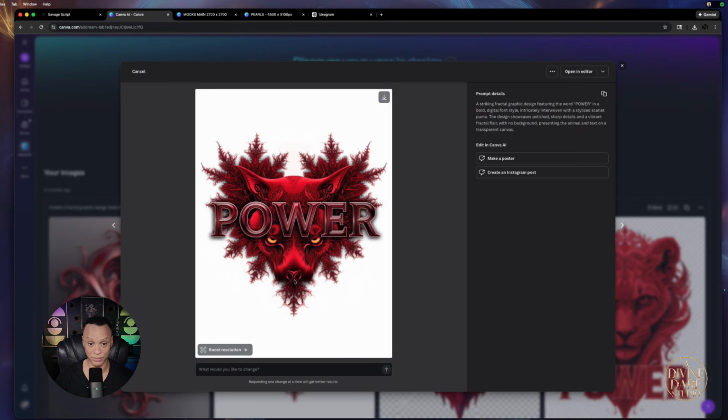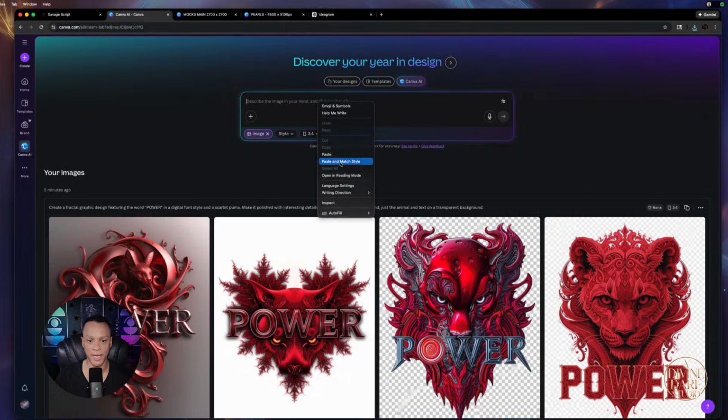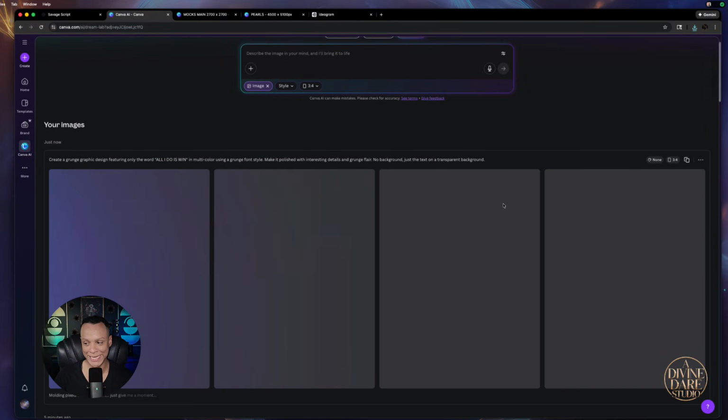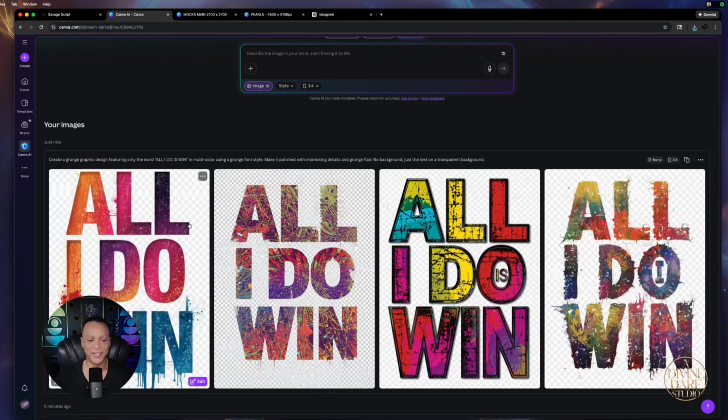This one is really cool as well. That is so different. That fractal art, I'm going to download that because I really like that. And I'm going to paste this one. You see how I'm distracted? I'm just like, oh, look at the pretty stuff. Look at that. So we got all I do is win in a grunge style. Yo. And it's so simple.